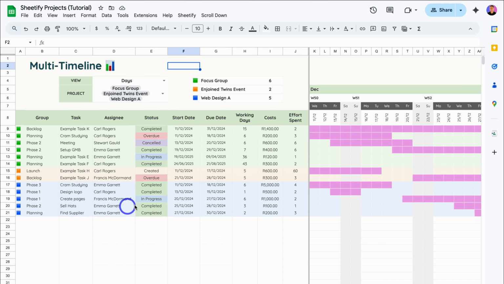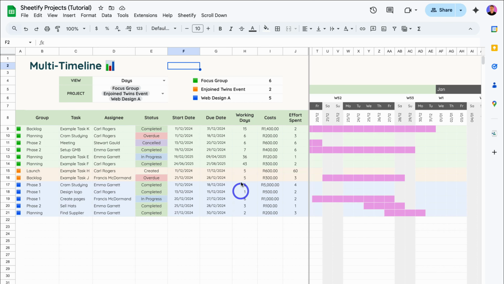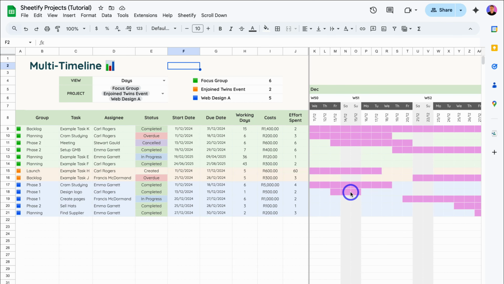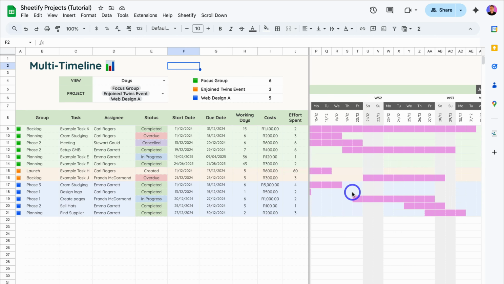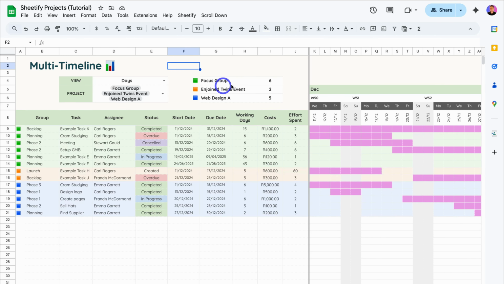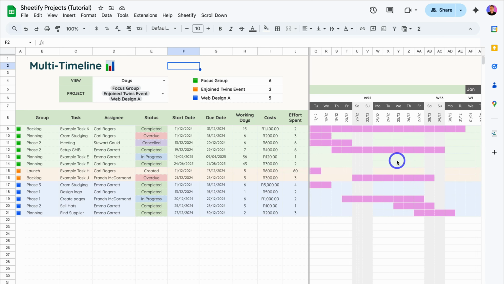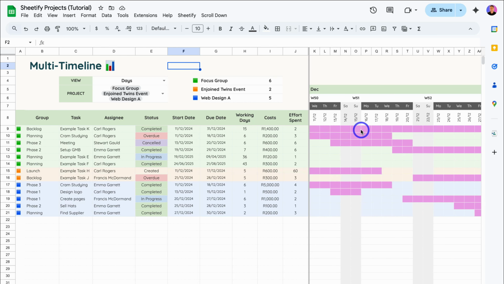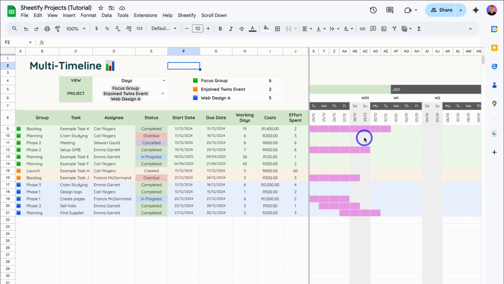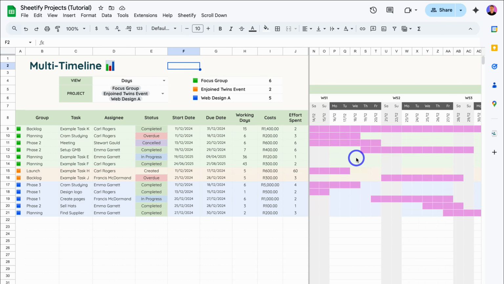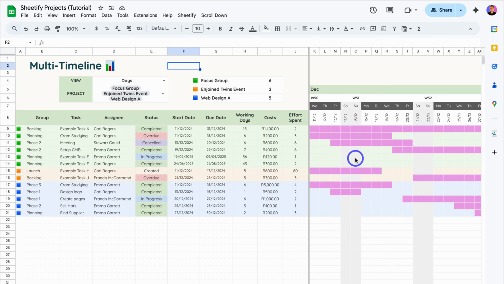Again, you can see details about each of these tasks across here, and then we can see the project's timeline in terms of the tasks. Let's take a look at Focus Group. Here we have 6 tasks. You can see this green shade, and these are the tasks and their timeline. You can see the working days over here, as well as on this Gantt chart. Pretty cool, huh? This allows you to compare up to 3 projects and their task timelines.